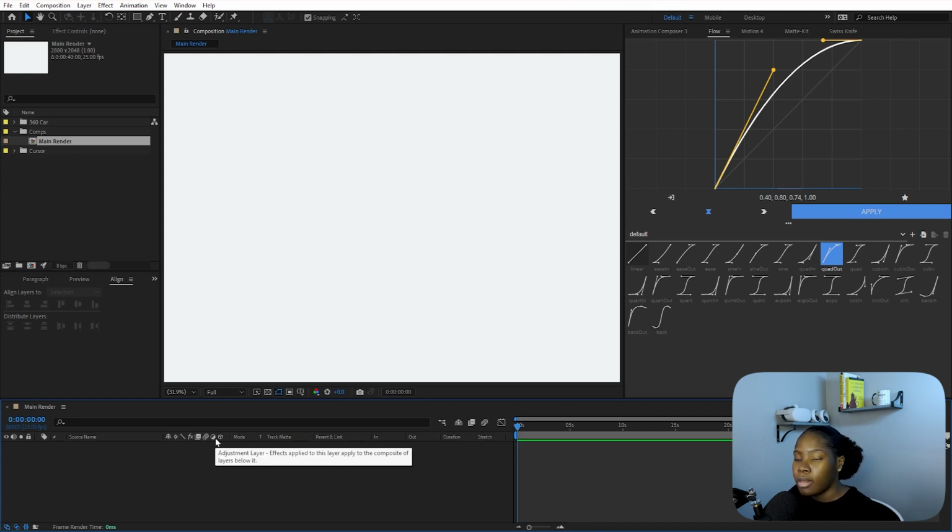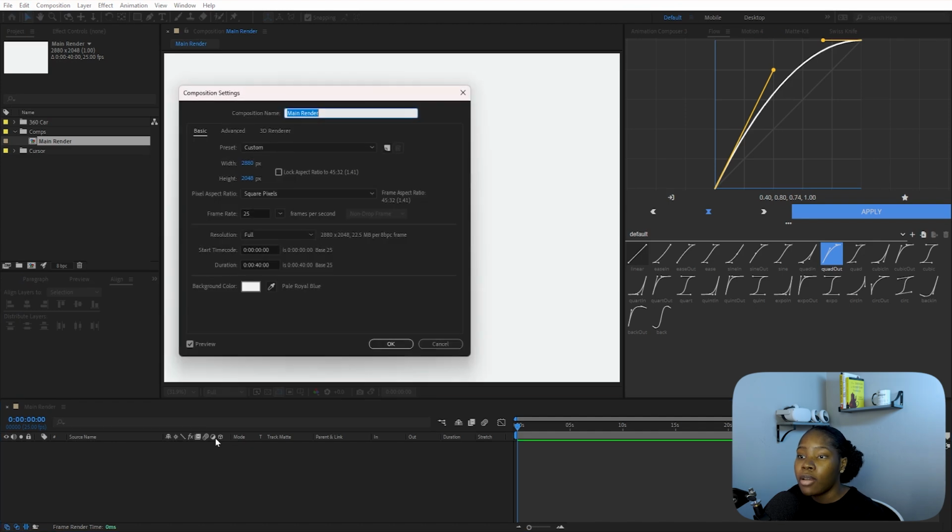The quickest way to get there is to hit Control or Command K on your keyboard, and that brings it up. I just named this main render, and the width and height is actually the frame size we have on Figma. I'm using 1440 by 1024. But why it's showing like this is that I doubled the resolution, so I get a higher quality when we render out this video. If you want to do it quickly, I just do 1440 times 2, and that gives you the result. For the frame rate, I use 25.